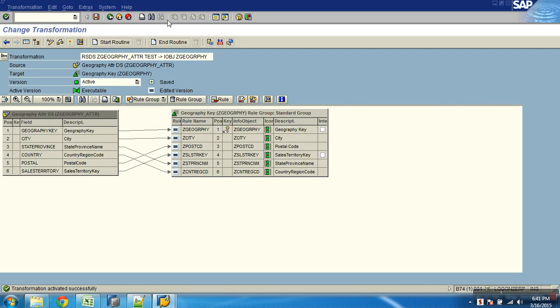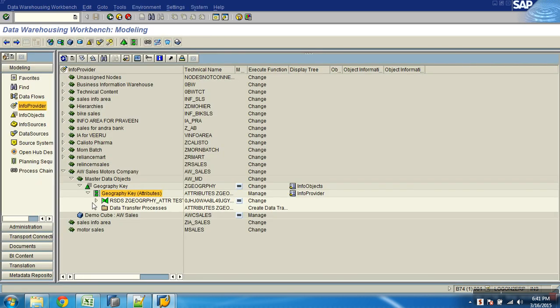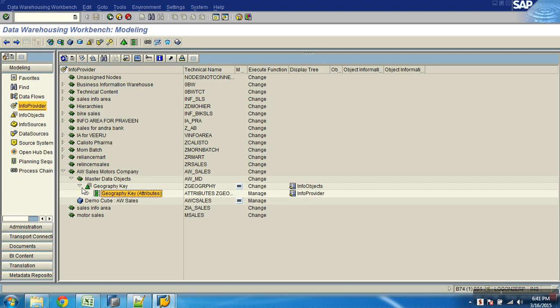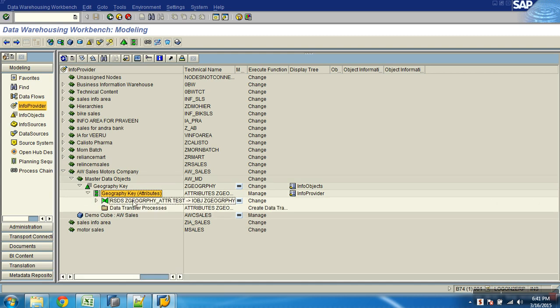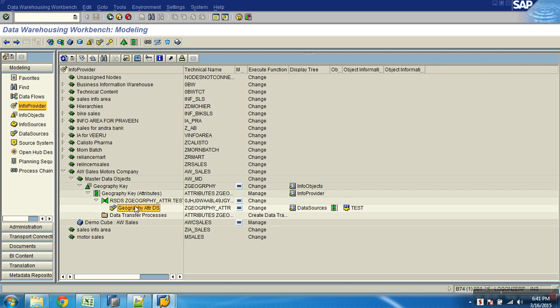Now done. With this, did I map it? I've got the info object. When I expand, I see the attribute table. When I expand, I see transformations. When I expand, I see data. So I am able to see the complete link here. Here itself, I don't have to jump up and down.